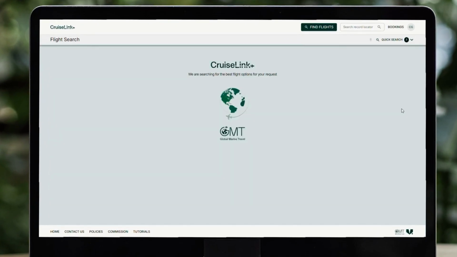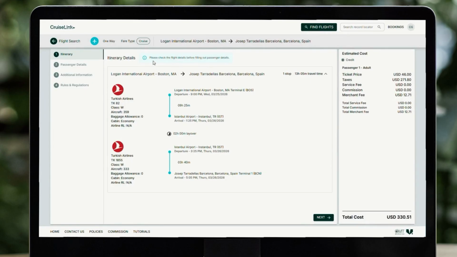Once you've selected your flights, pause for a moment to review the air itinerary details. Check departure and arrival times, layovers, and total travel duration. Make sure the flight numbers and cabin class are correct. When everything is confirmed, you're ready to move forward and enter the passenger details.